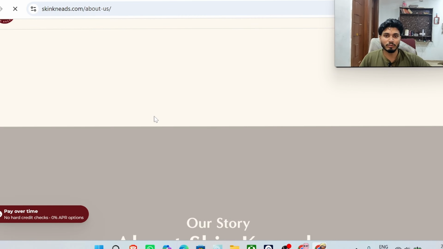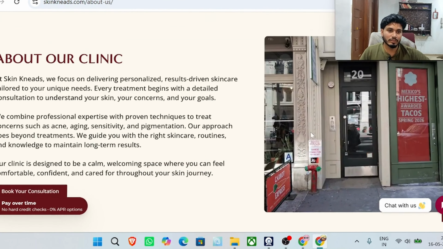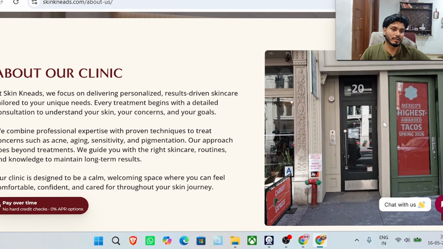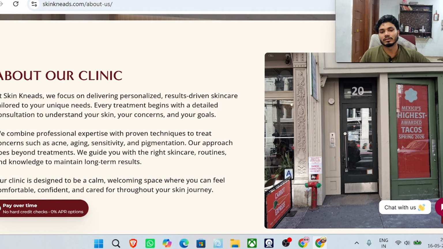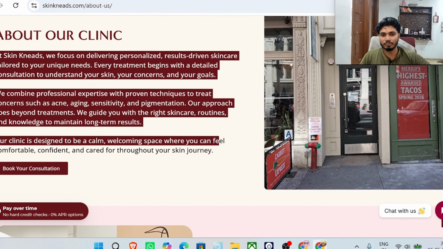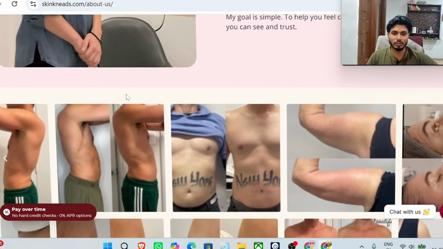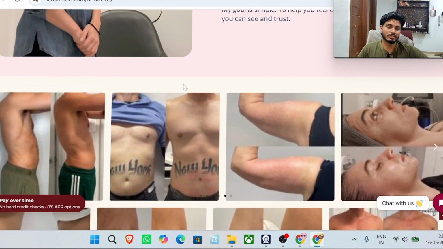After this, you will be able to go to the about us section, and you can see the image that we have added for her clinic so that people can see, yeah, this is the place where I have to go to. After that, a little text about her clinic, and then again a little text about her, and then this is the most important section.